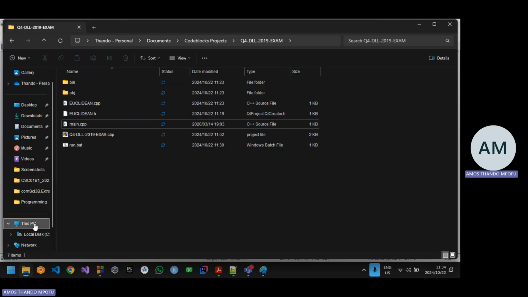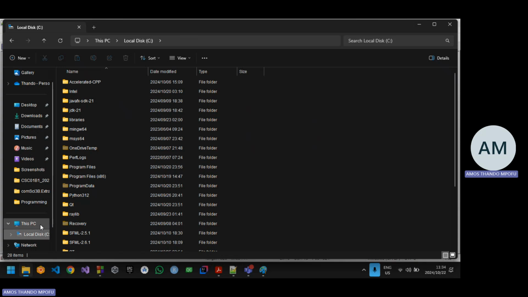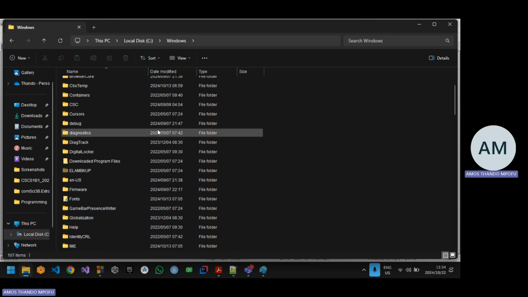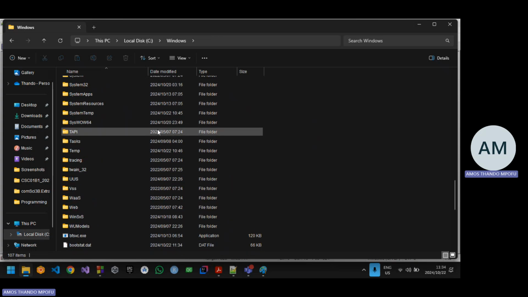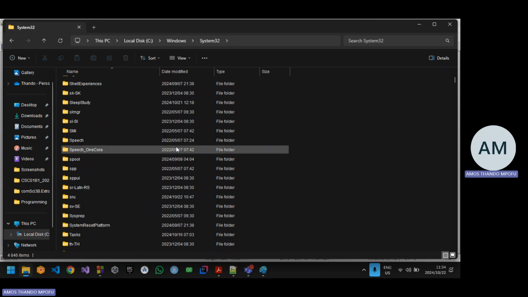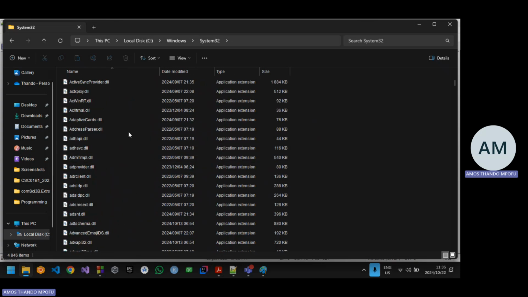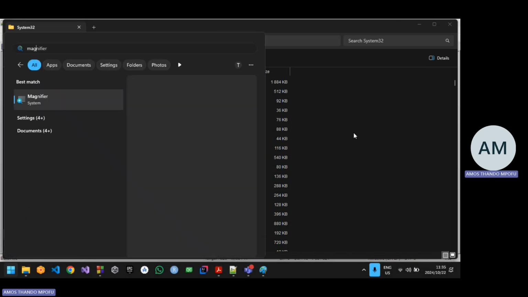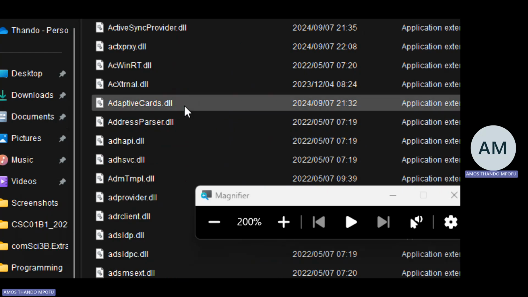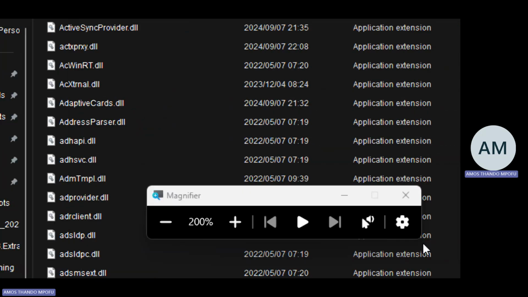So let me see if I can find a DLL here. It's Windows and then System32, right? Yeah, so there are examples of DLLs. Let me magnify. You can save it as an uppercase or small letter, but you see the way they declare it, they use lowercase letters for the extension. So I'm going to use lowercase too, right?